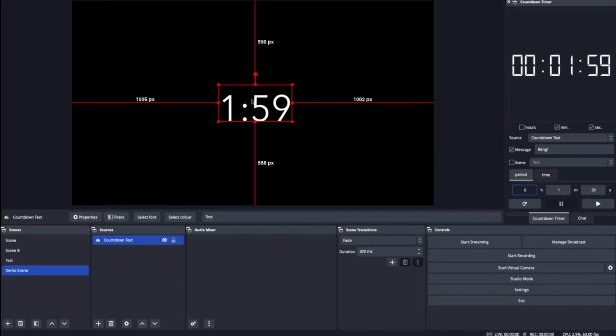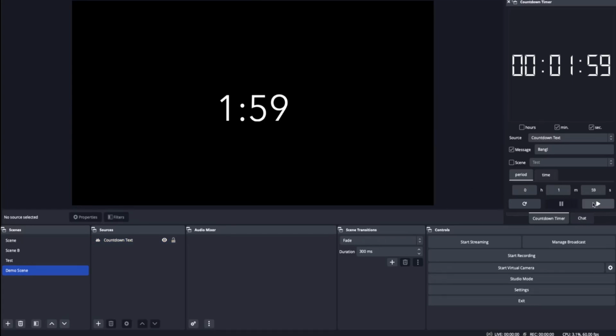I'll just, it's Command D or Control D to center that. And simply just click to start the countdown. So pausing will pause it, start again, pause, and then you can reset it.